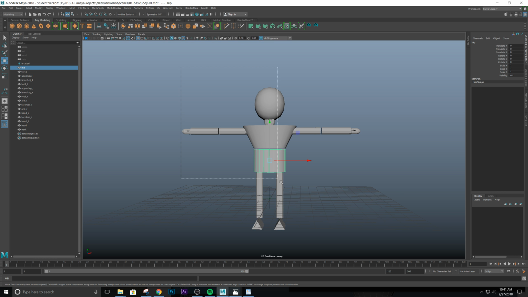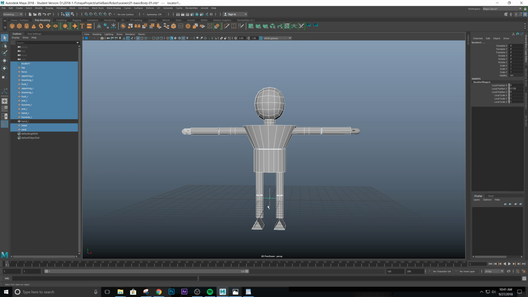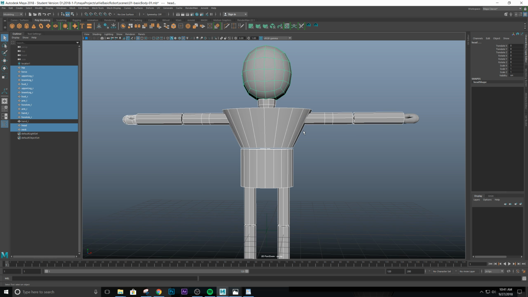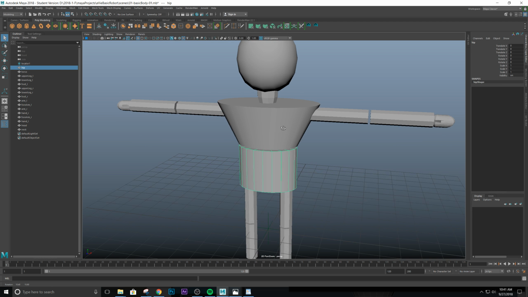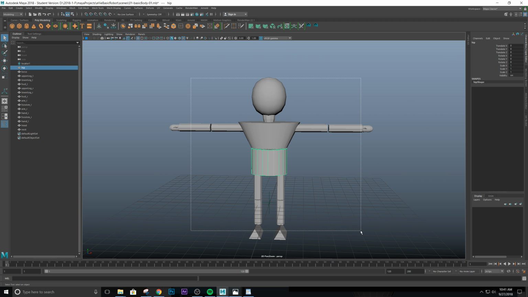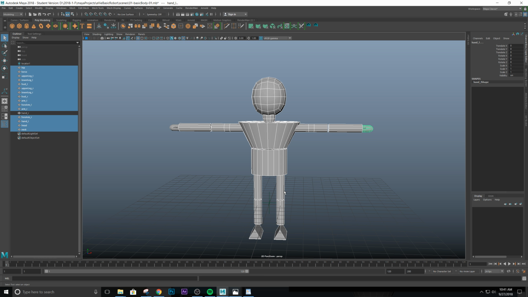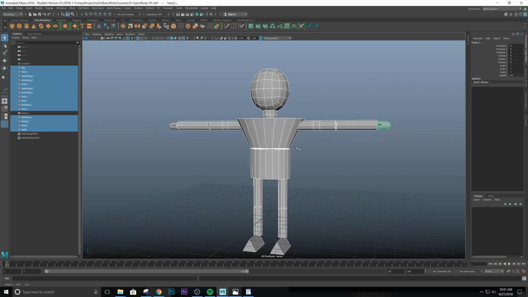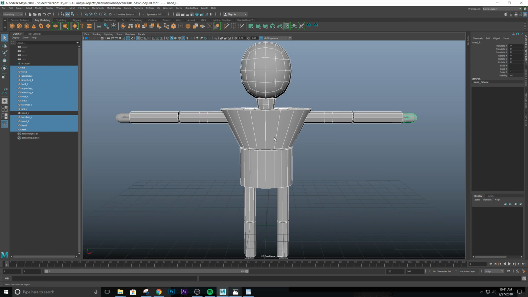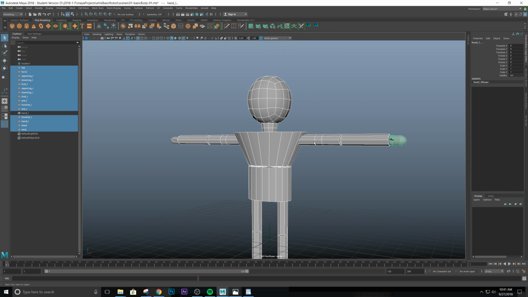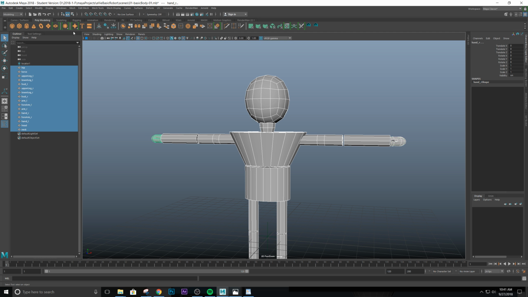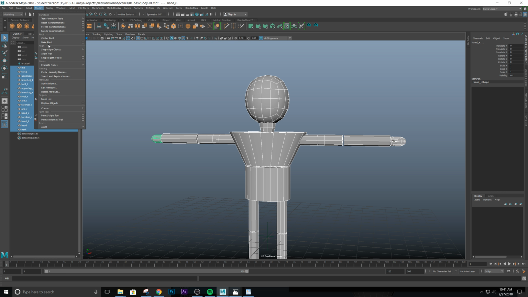Just to make things easier, let's put the pivot point for, well, it's not necessary, never mind. Or maybe it is. Okay, let's just select everything except for this locator, which doesn't matter if you select it too. So I select everything and I want to put the pivot points of every object at the center of the object, okay? To do this, I'm going to go to modify and I'm going to go to center pivot, okay?